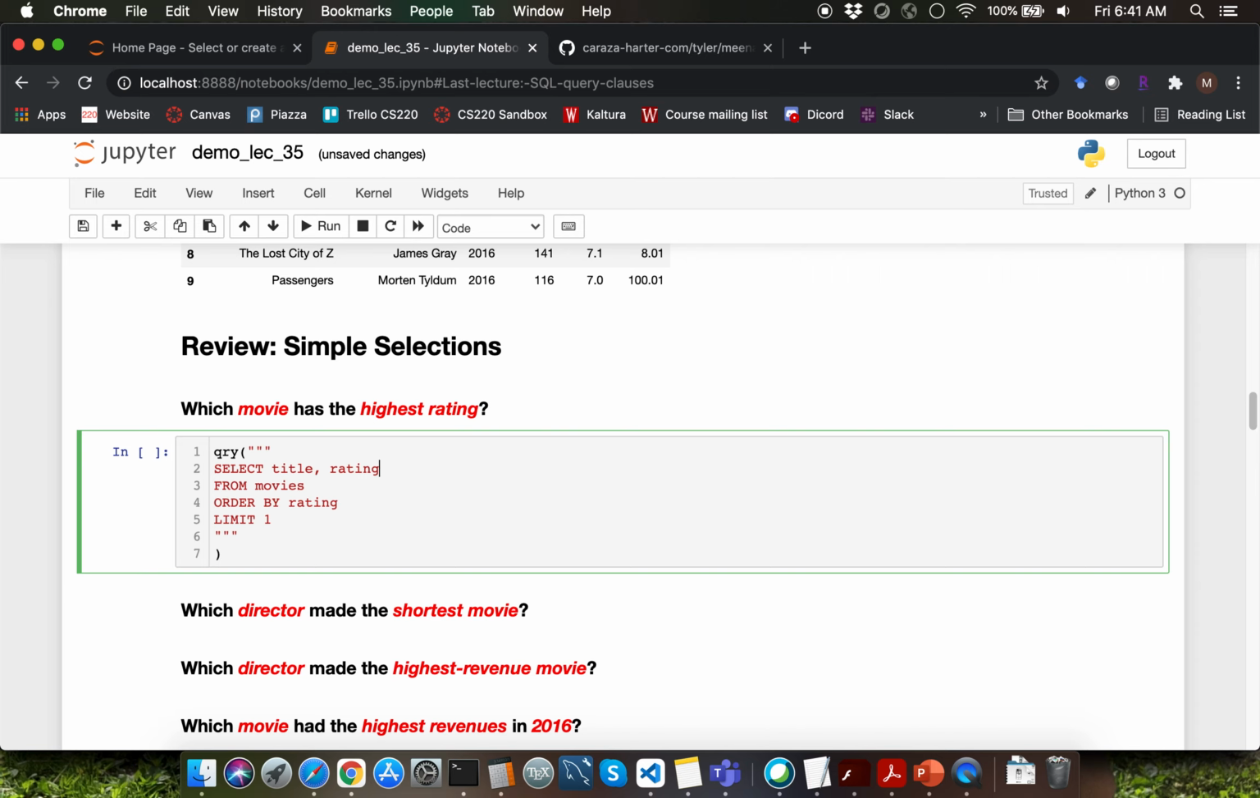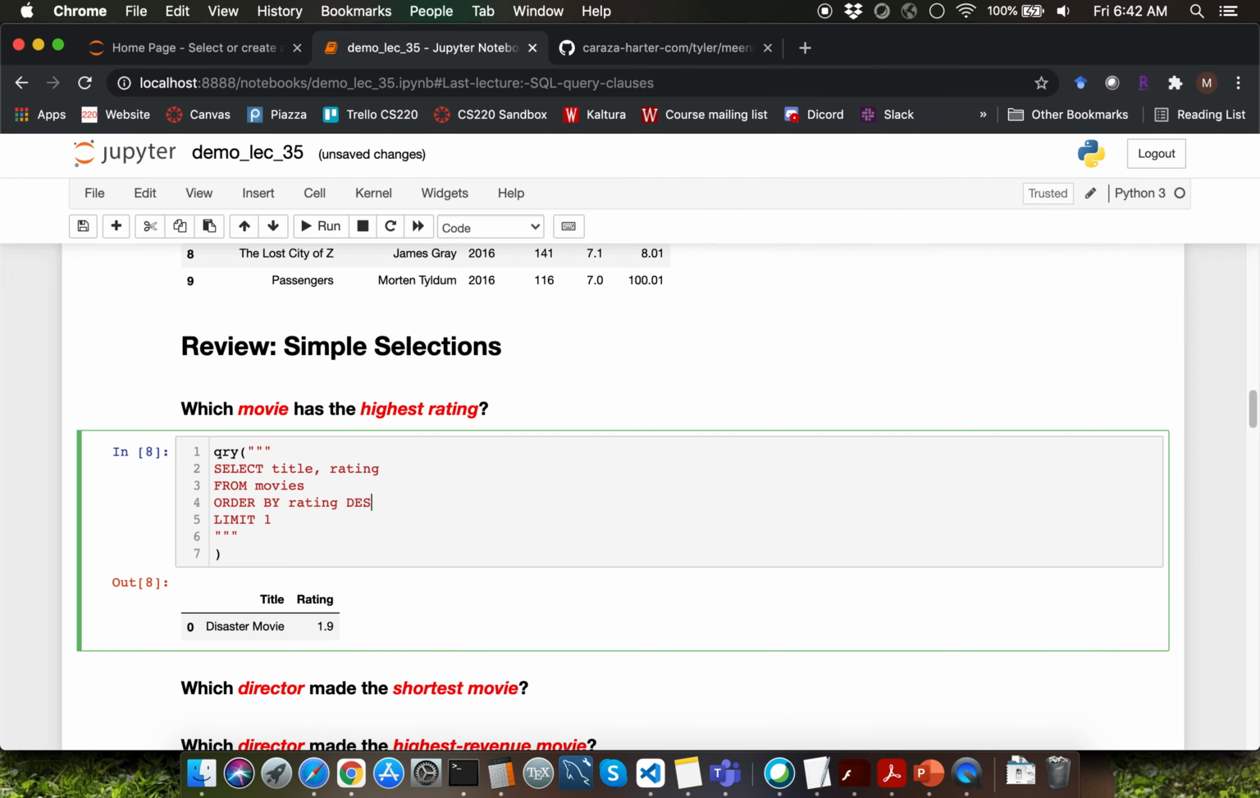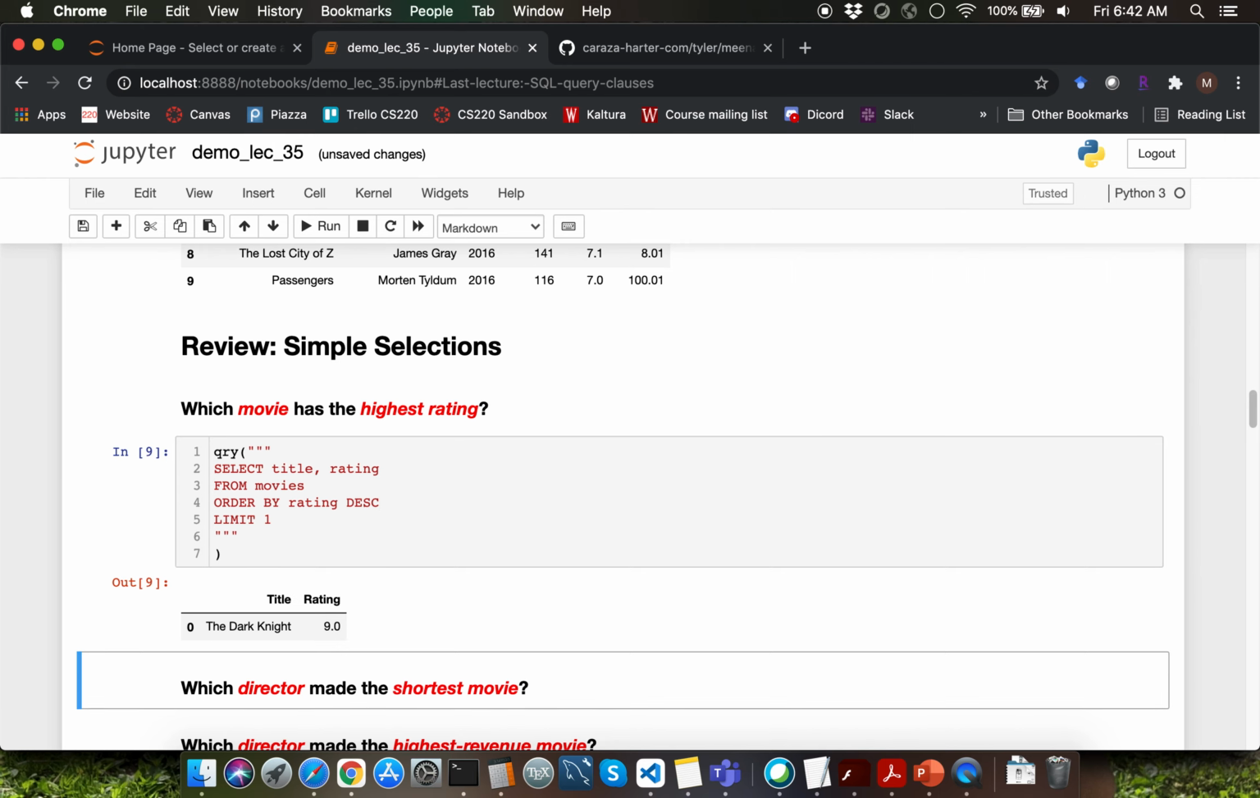The current version of this query has a mistake. See if you're able to spot it. We are getting the result as Disaster Movie, which is most definitely not an expected answer to this question. Observe that the rating is also really low. Why is this the case? What was the mistake? Recall that the default ordering for the order by clause is going to be ascending. So if you just specify order by and the column name as rating, you're just going to get the very first output based on the ascending ordering because you're limiting by one row here. So I'll have to specify the keyword descending explicitly.